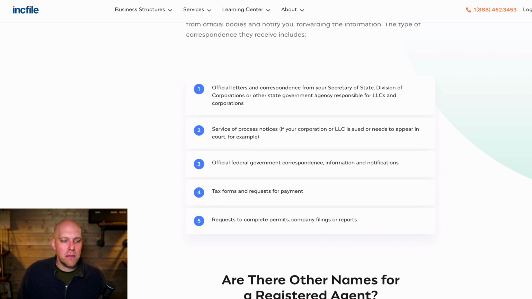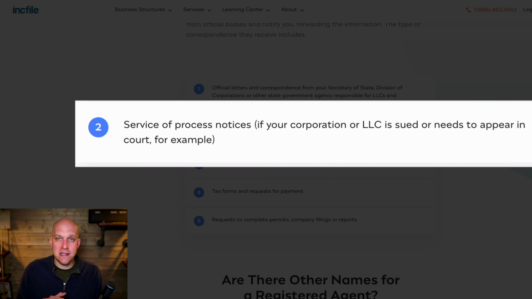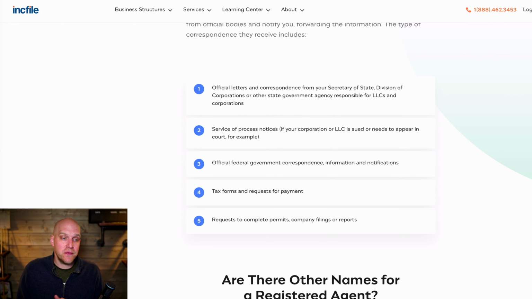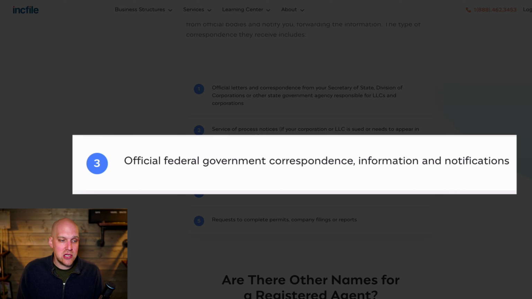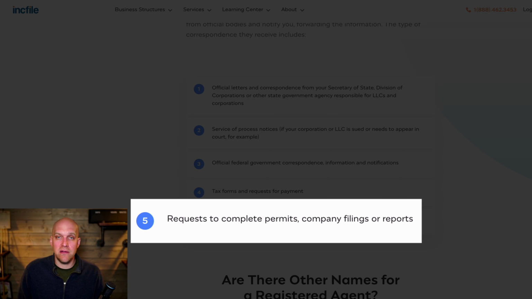Right here are the 5 bullet points of what a registered agent is. It's official letters and correspondence from your Secretary of State. So this is a third party that exists within your state, and they're handling those official letters and correspondence. They also handle service of process notices. So in the unfortunate case that you're sued, they're making sure that you're getting all your documents and you're appearing in court. Also official federal government correspondence information and notifications, tax forms and requests for payment, and requests to complete permits, company filings, or reports. Now, the registered agent is really important because they're making sure that you're dotting your I's and crossing your T's with your LLC.